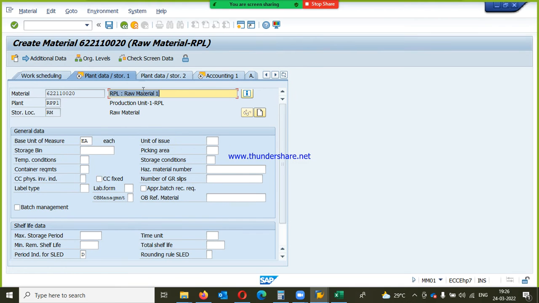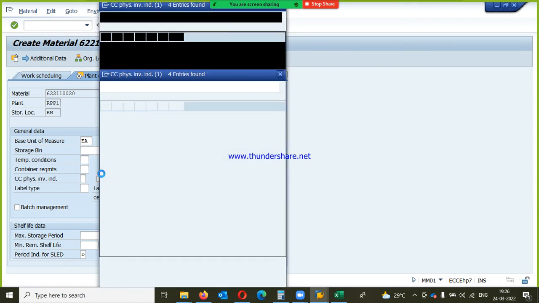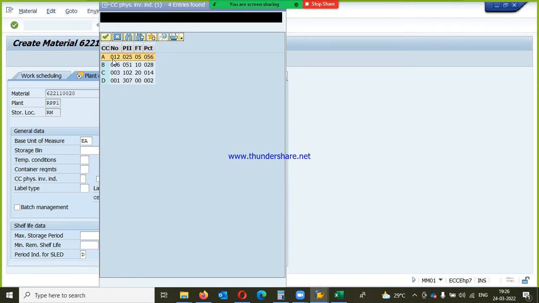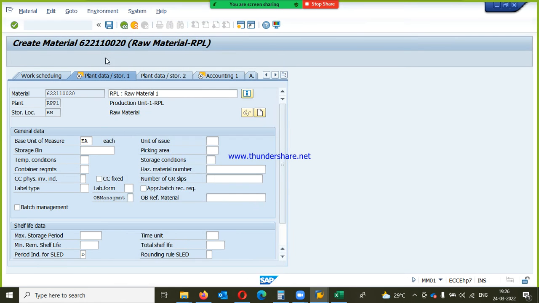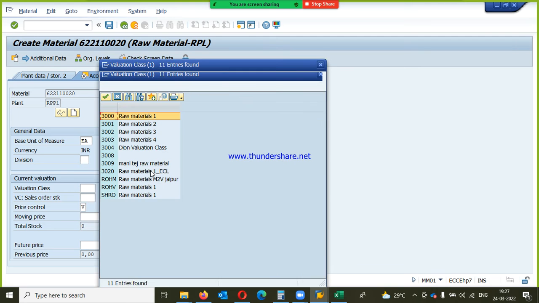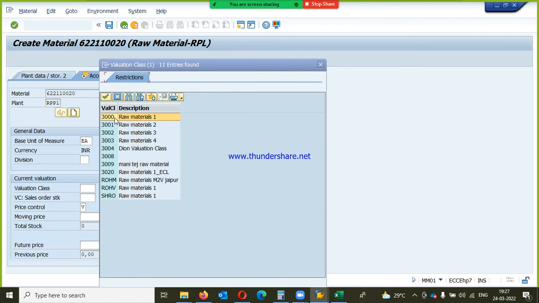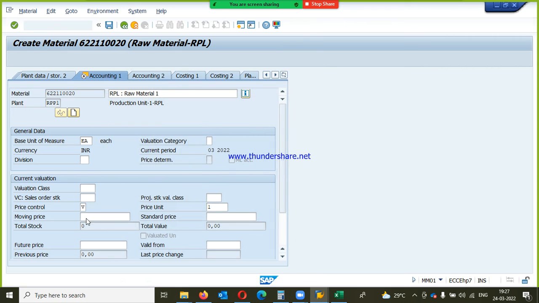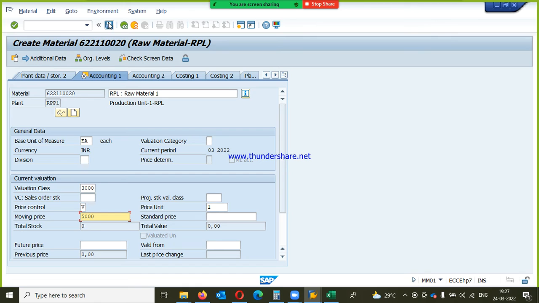Go to plant data storage. Here cycle count physical inventory indicator. For this I will select category A, and select CC fixed. Okay, this is a category A material. Go to accounting 1 and assign the valuation class and price. This is a standard valuation class, and I am going to mention the price as 5,000. Save this.